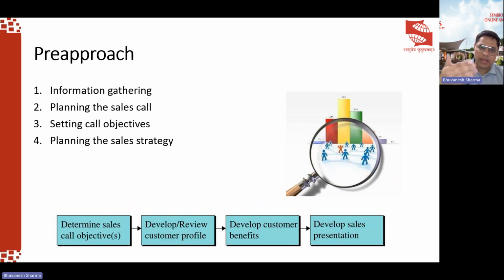We were doing a profiling of the doctors, and based on that we were looking at how to approach the customer and tell them the benefits of my presentation. So we have to develop the customer benefit plan. What is the customer benefit plan? We have to look at what products we have and how they are going to benefit the doctor.